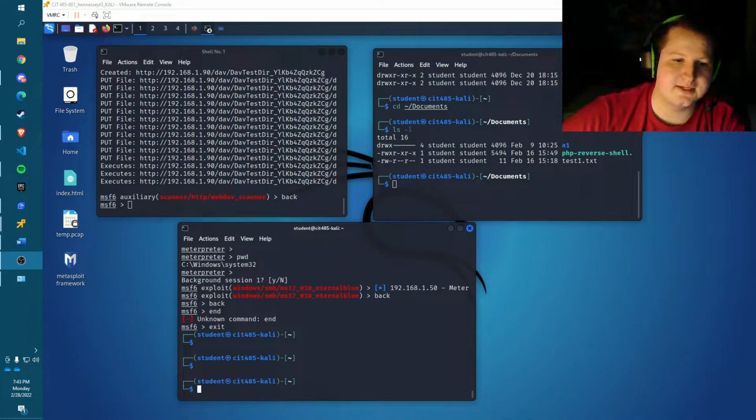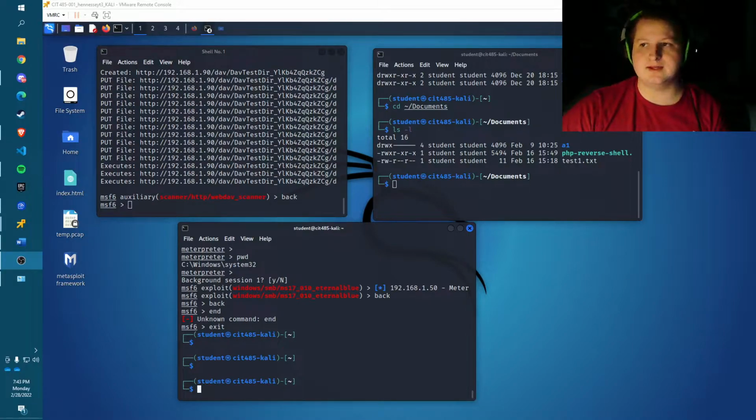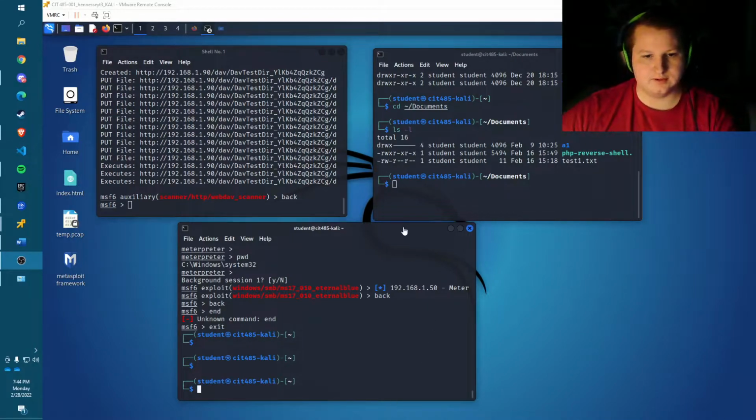Hi, my name is Tim Hennessy, and for my exploit today, I will be exploiting a WebDAV server using a program called Cadaver. A WebDAV server running on a remote server.